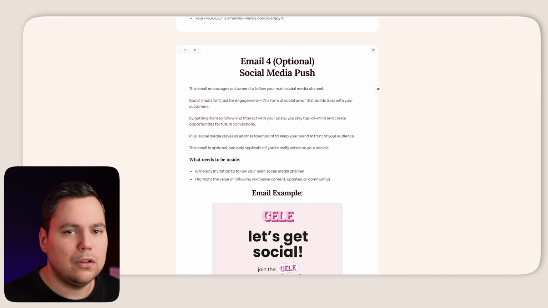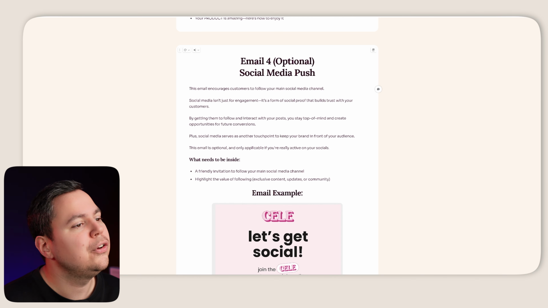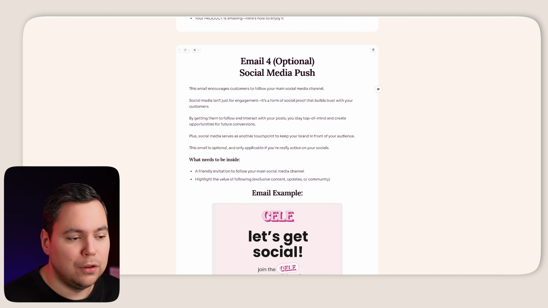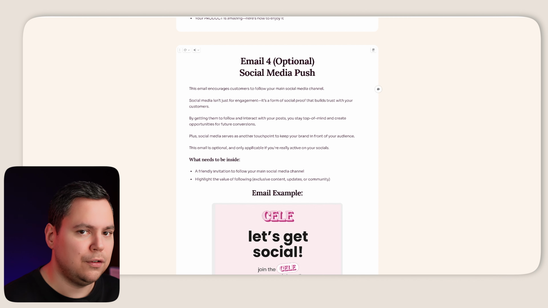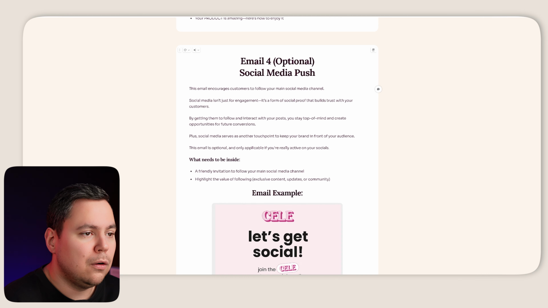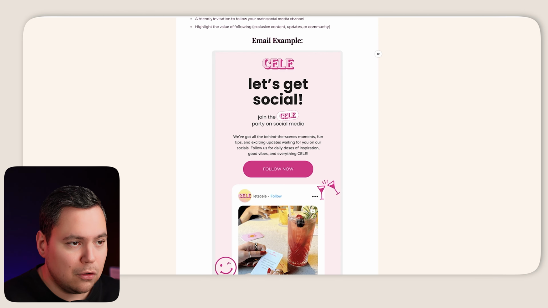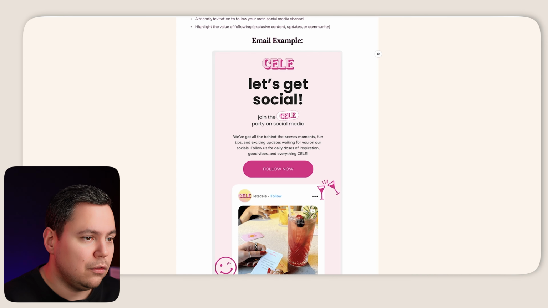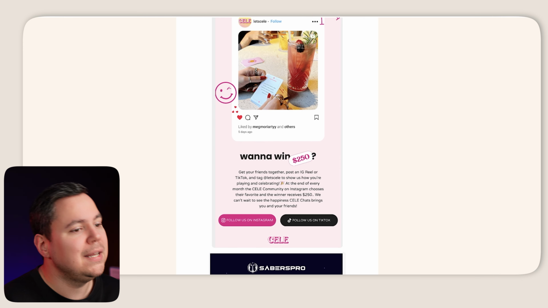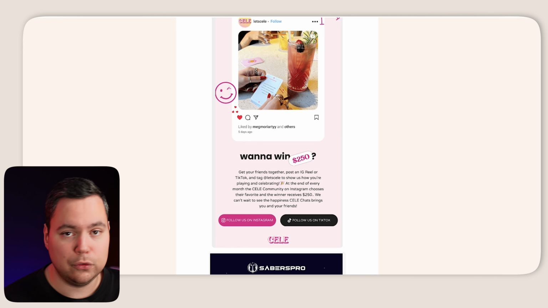Then email 4. So this is optionally a social media push, and this encourages customers to follow your main social media channel. Again, super important to have like multiple touch points via different channels with your new customers. So yeah, it's just a simple invitation to follow you on social media. So for this brand, we say, let's get social, join the silly party on social media. Follow now, and they can even win some money if they tag your brand. So that's also a good way.